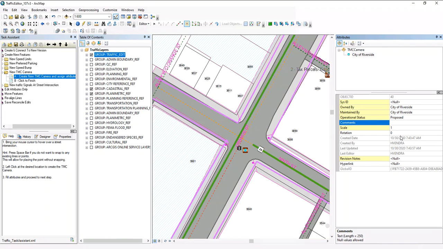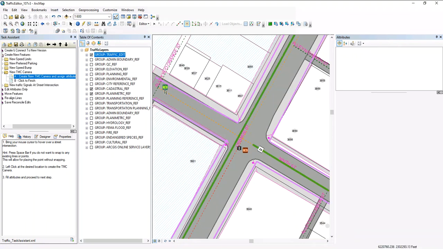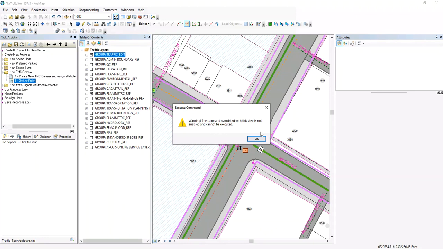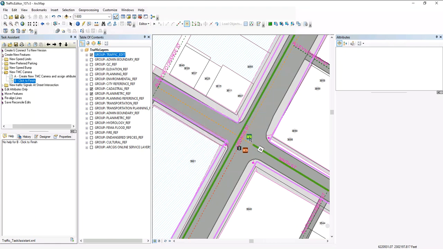So that's how you create a new TMC camera and assign the attributes. As a matter of fact, if you want to have rotation, you can fill it in, but you can also try to rotate it with this button and so on. Okay, that created a second one. We can undo our edits if we have a mistake. Okay, and then you say click to finish. Sometimes you'll get this warning because the camera that you just created is already unselected. It's not a big deal. You just say okay and move on.